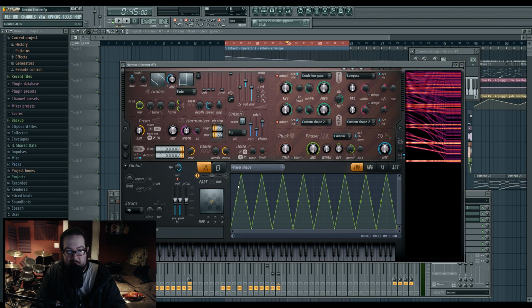Also, I think what I'm going to do is make the insides a little sharper. Boy, that looks weird.